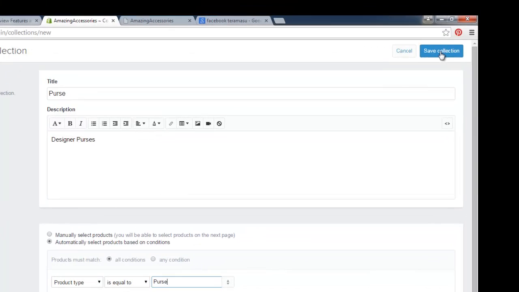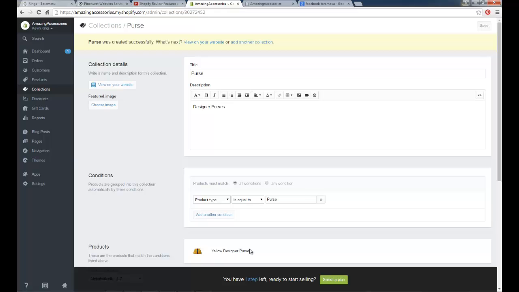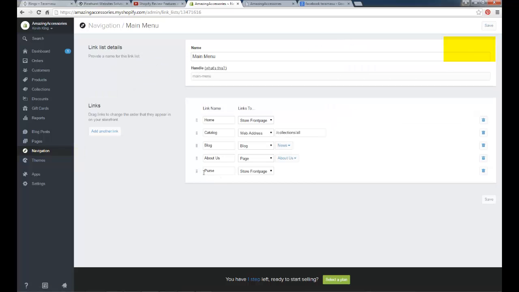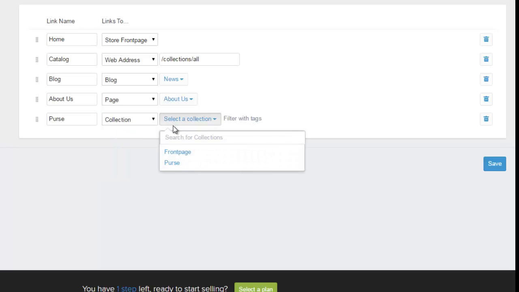So let's save that, and it's automatically going to put that purse, because the item type is purse, into this collection. So let's go back over to our navigation menu, and let's go over to edit that linked list. It's called our main menu linked list, and now we're going to connect it. We could connect this to a page, a product, or all products, or we could connect it to our blog or a specific web address, even on another page. So let's connect it to a collection, and we only have 2 collections, so let's connect it to purse.